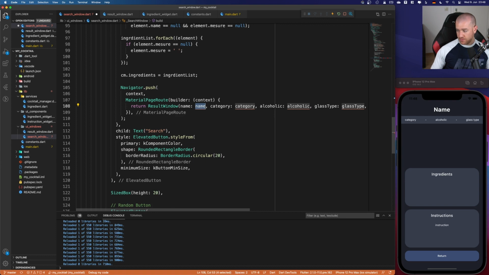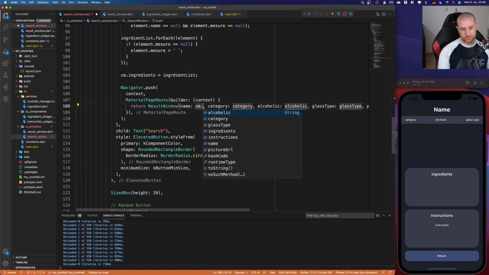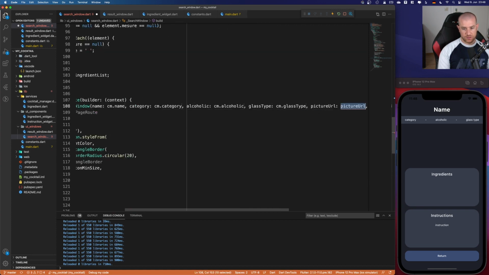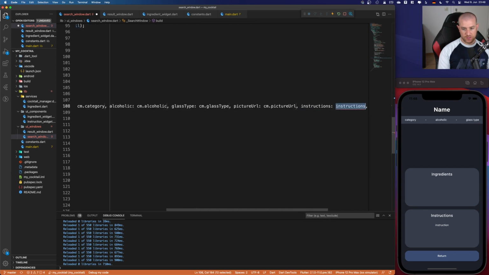So now what we will do is easy. Name is cm.name. Okay. Category is cm.category. Alcoholic is cm.alcoholic. Glass type is cm.glassType. Picture is cm.pictureURL. cm.instructions. cm.ingredients. Save.